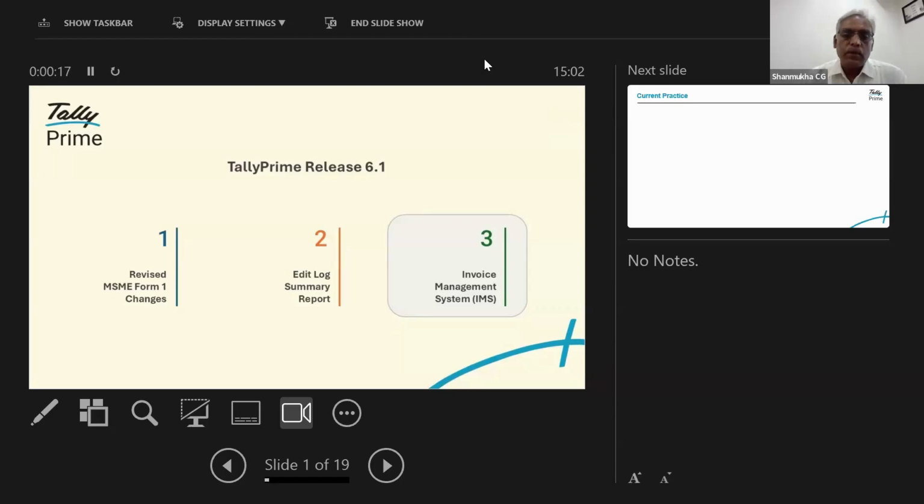Let me share my screen. Okay, good afternoon to everyone. As Komal was mentioning, in TallyPrime release 6.1, we have brought in three major features. One is on MSME and the other one is edit log. And the third most important thing, which is the invoice management system under GST.